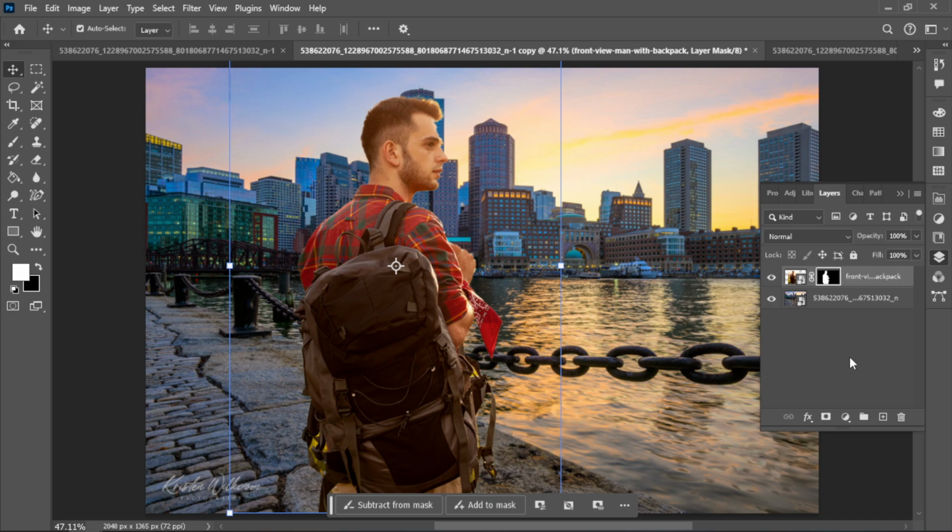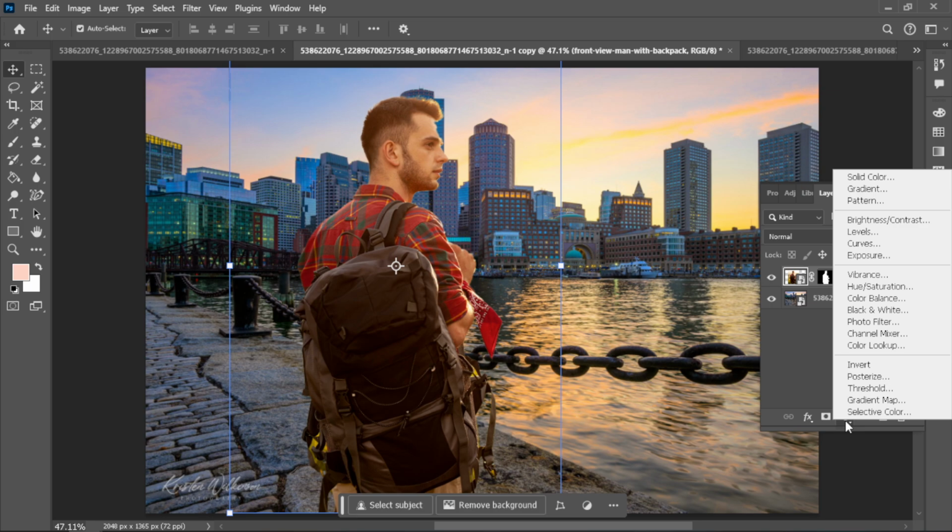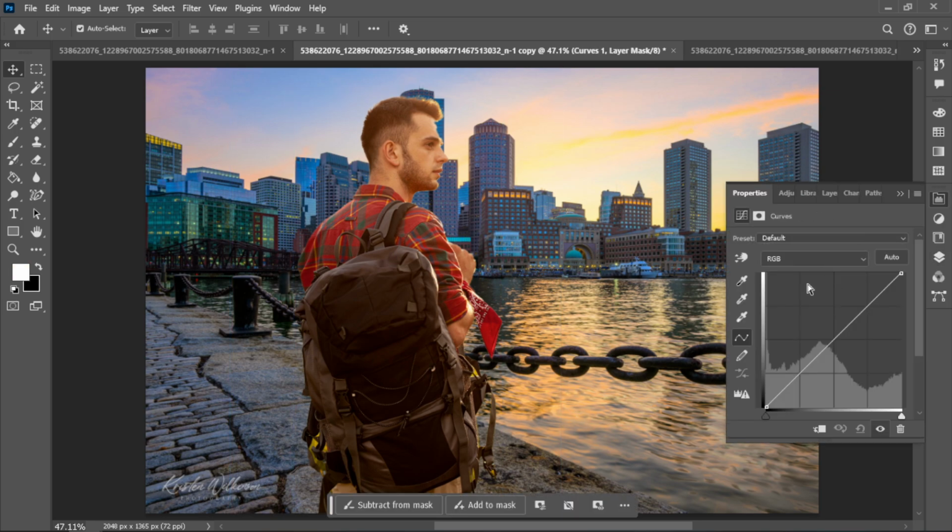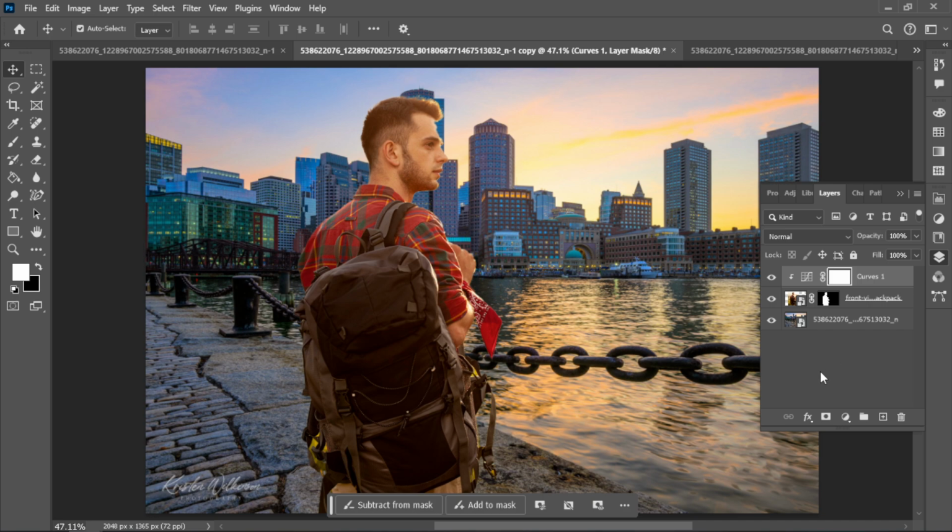Now that the subject is separated, we can begin matching the lighting and colors, so both images feel like they belong together. Go to the adjustment layer icon and add a curves adjustment layer. After creating it, click the clipping icon so the adjustment only affects the subject layer underneath and not the entire project. This is important because we only want to correct the colors of the cutout subject.